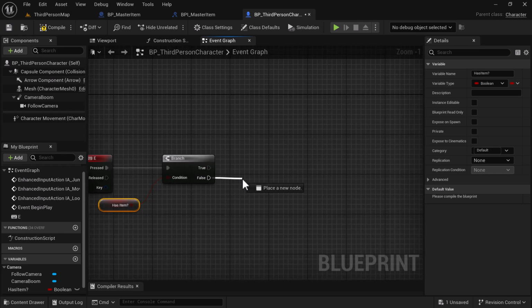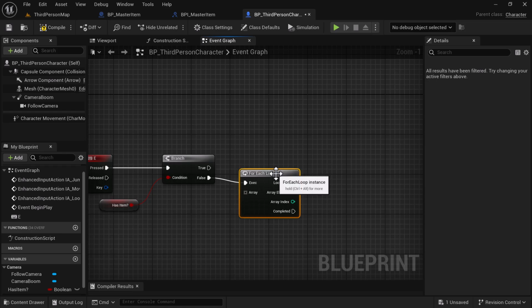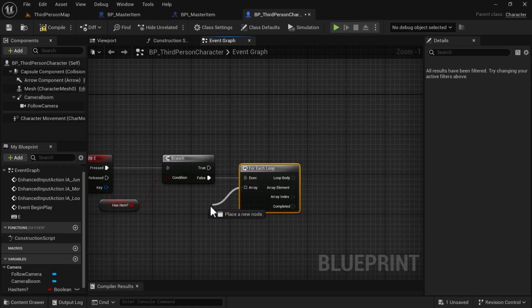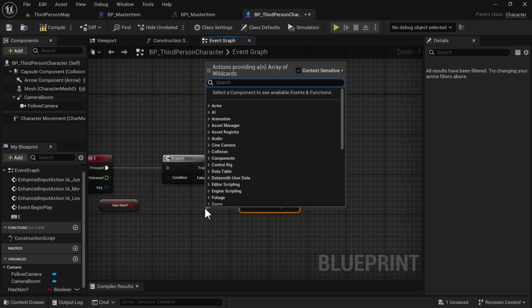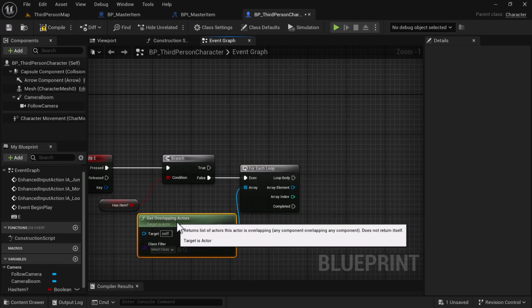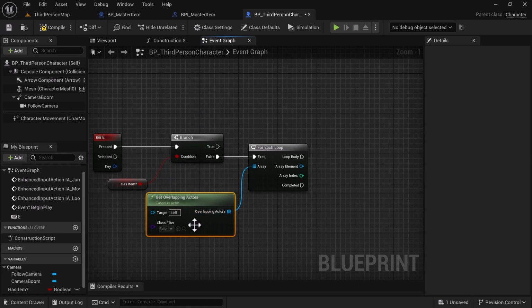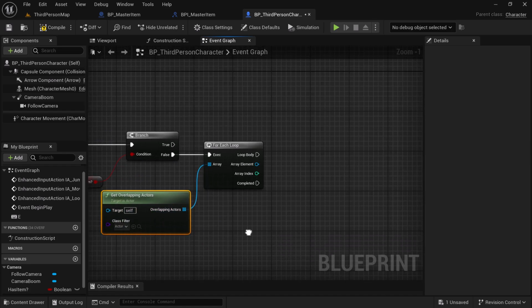Next, we're going to drag off of the false, and we're going to do a for each loop. Now, a for each loop basically goes through an array and finds the correct item or actor you're using. But in this instance, we're going to do an overlapping actor. So we're going to do get overlapping actors. And what we want to do is filter this by actor. We're going to cycle through any actor, and that's what the each loop is going to pick.